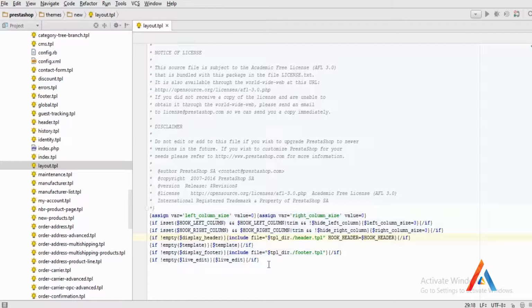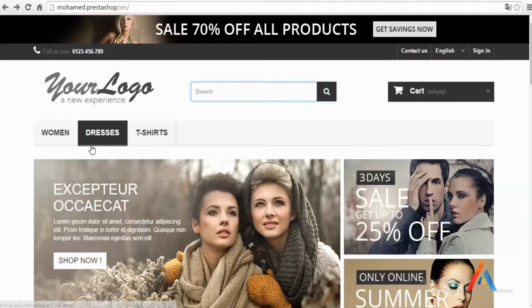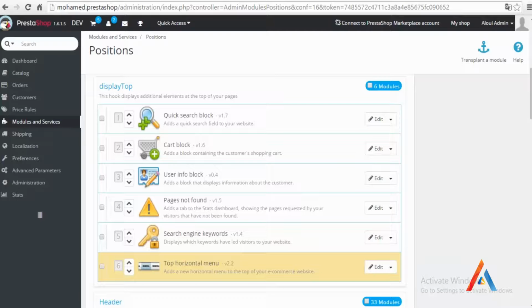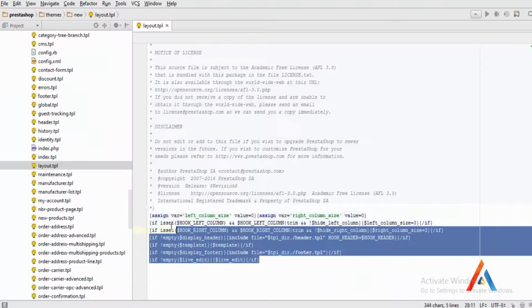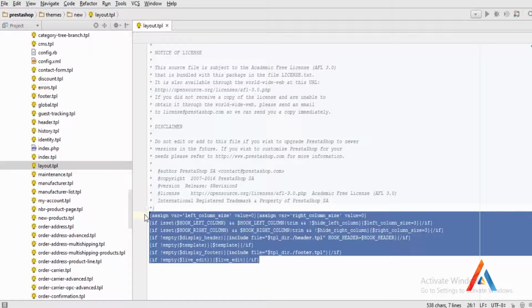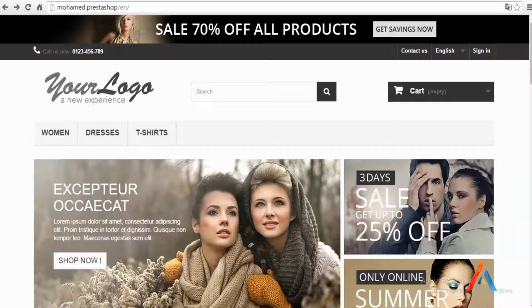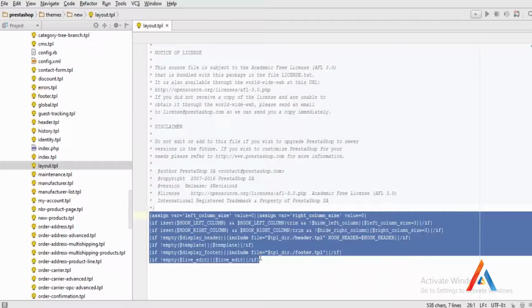Well, Smarty is a template engine, so don't bother so much about Smarty and what it means. Just keep in mind that Smarty is a template engine used by PrestaShop to generate the front office side and display all the HTML content, whether in the front office or in the back office. Simple as that. And this is the main heart of our front office content.